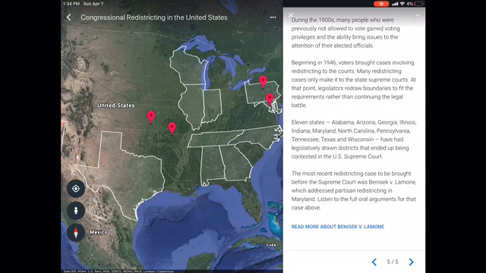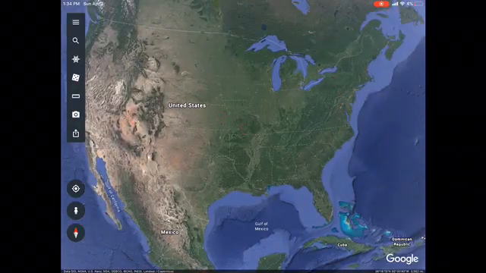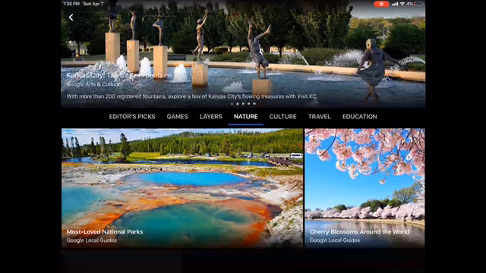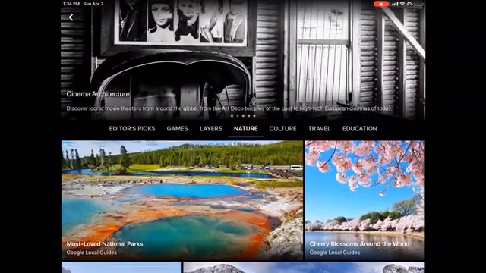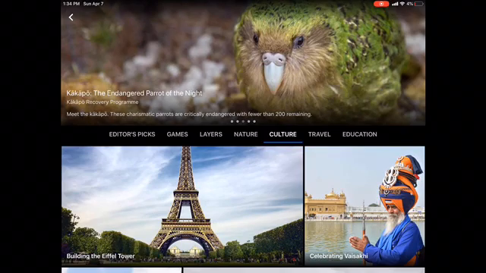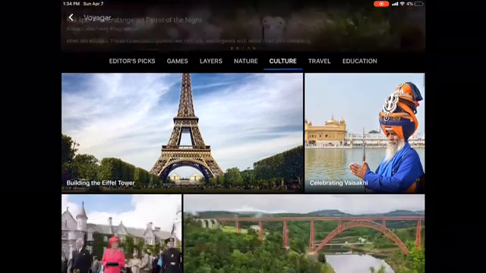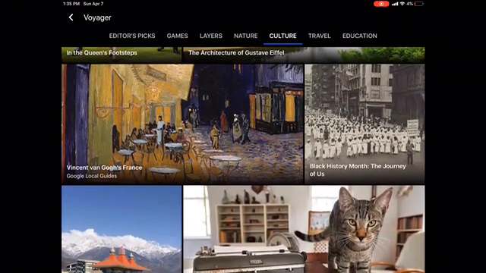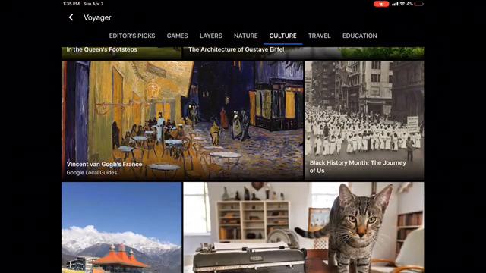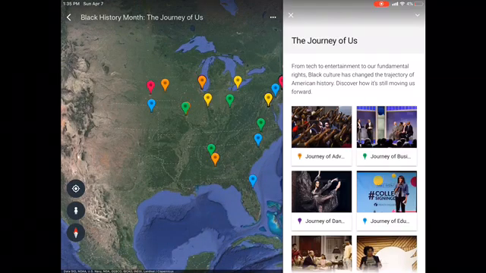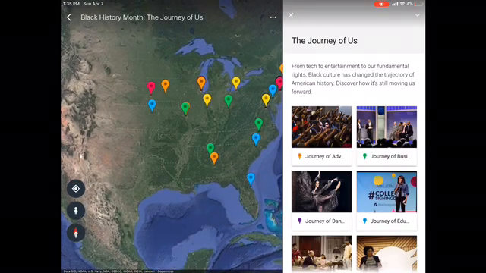So you can see how not just a geography teacher could use this, but a myriad of other teachers. You go from the navigation bar, you can get into some nature stuff, but the culture stuff is what's very popular now. You get a lot of cultural information about different parts of the world, where the Queen's gone. This Black History Month one I really like. So you're a history teacher, and you want to teach a little bit about Black History Month.